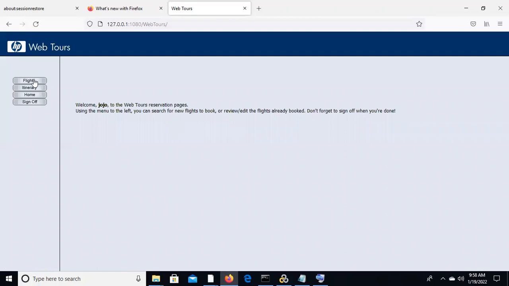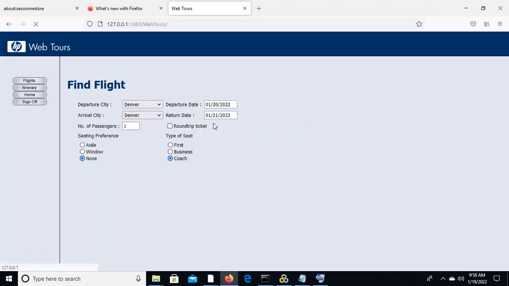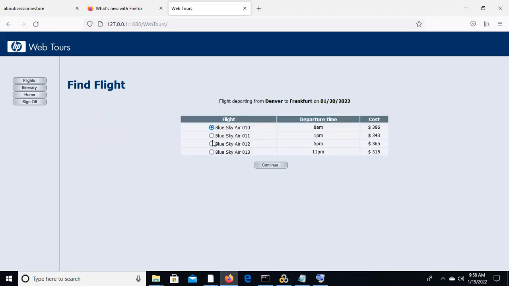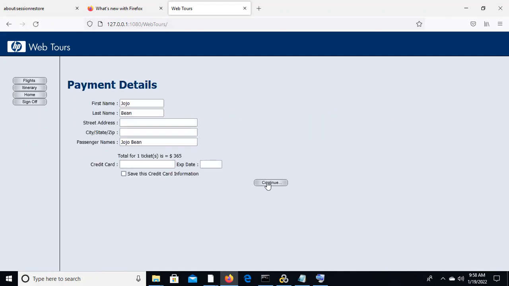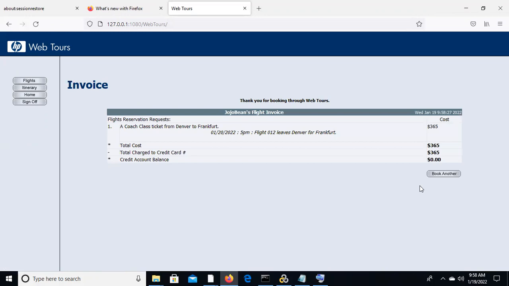Then book the flight. This is the assignment, and after that select anything, click on this and select a flight, and enter payment details, and the booking is completed, right? You can book another ticket.